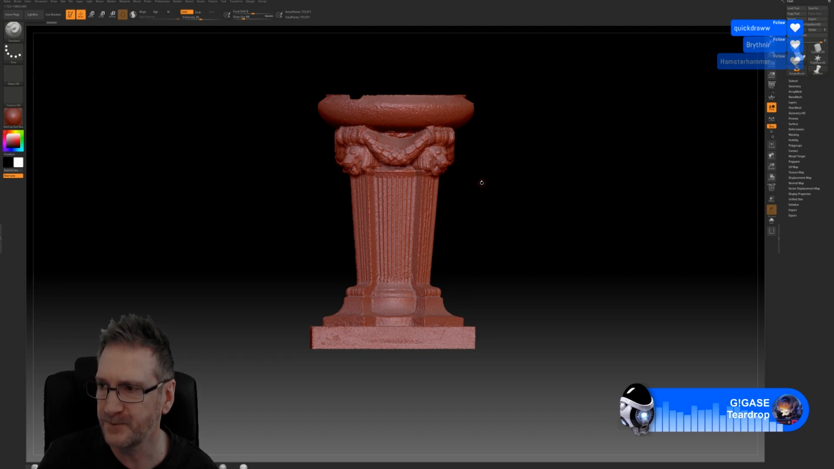Android Lost says I'm actually in Maya right now and not ZBrush. Okay, well there you go.